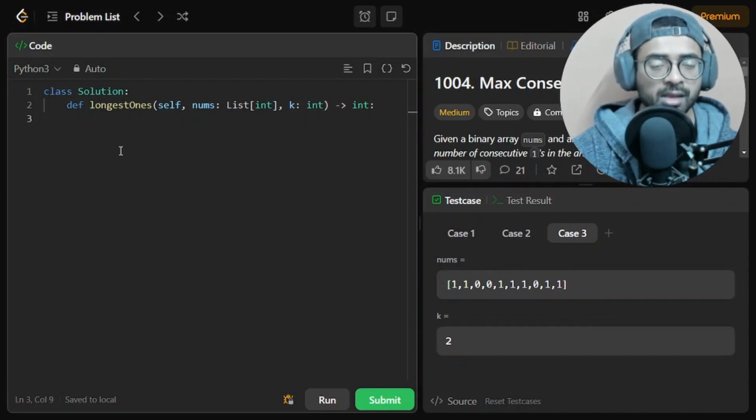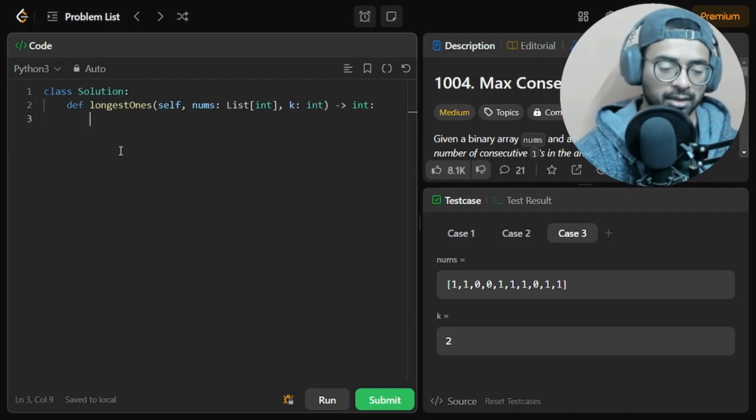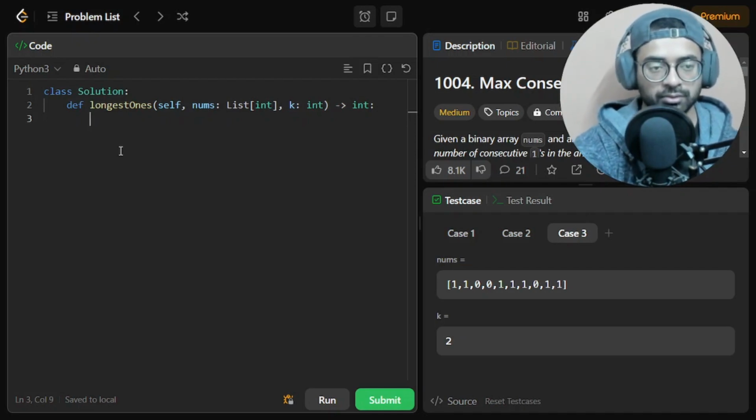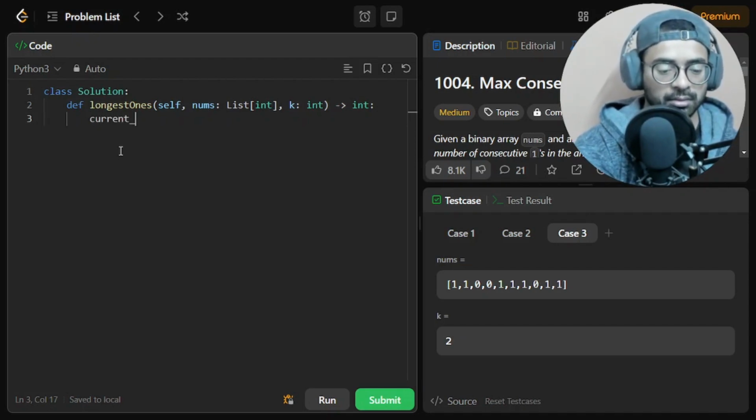Now let's start writing out the solution for this question. First of all, let's make this variable current ones, and we are going to initialize it with 0.